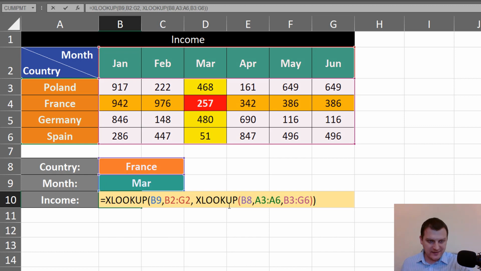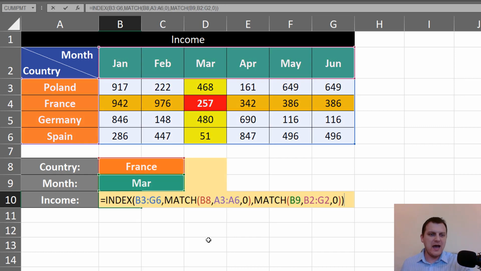solution with XLOOKUPs and with INDEX and MATCH functions.